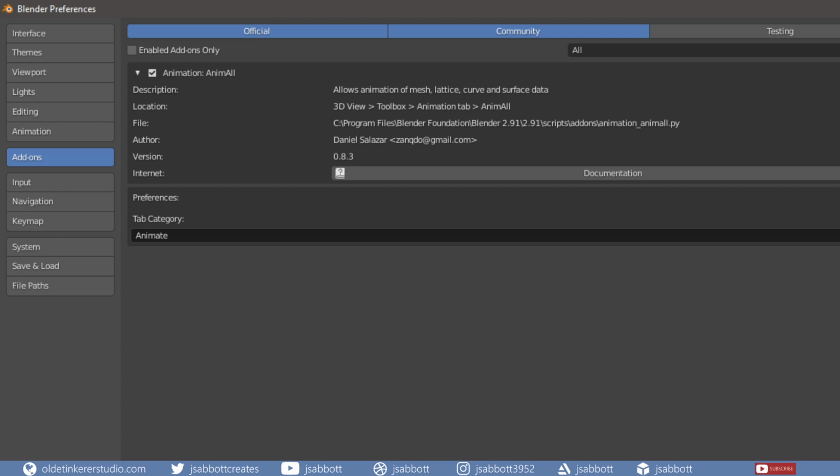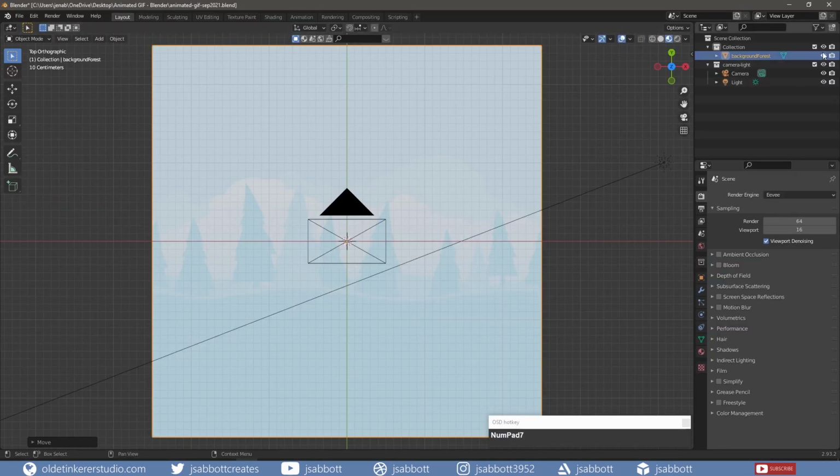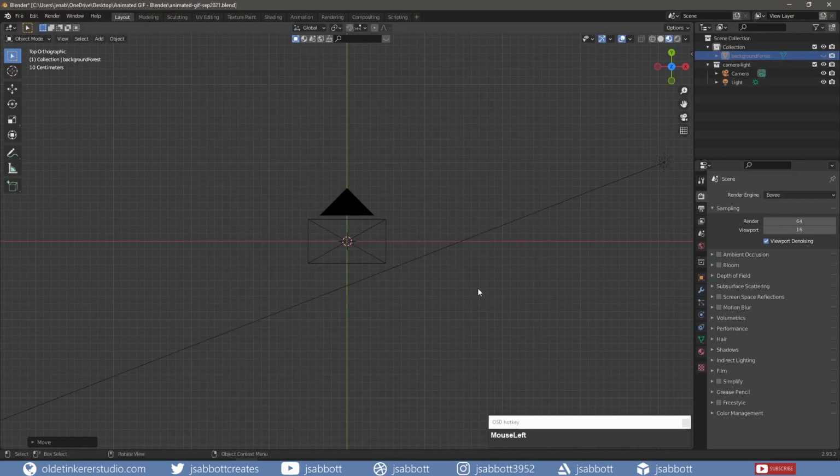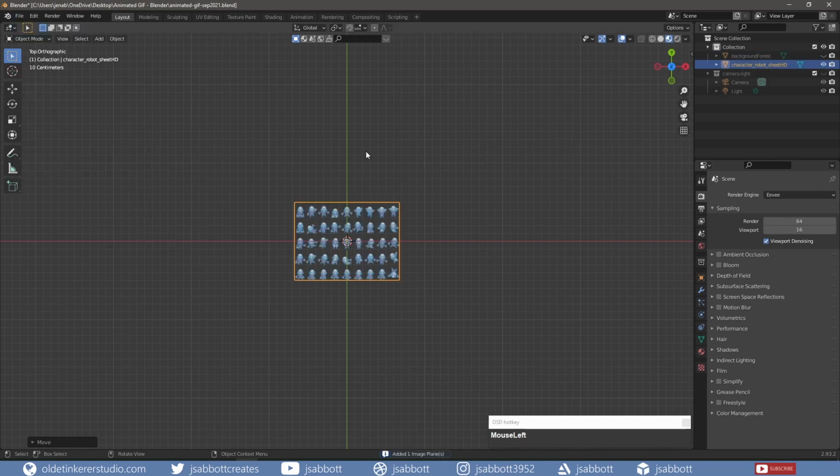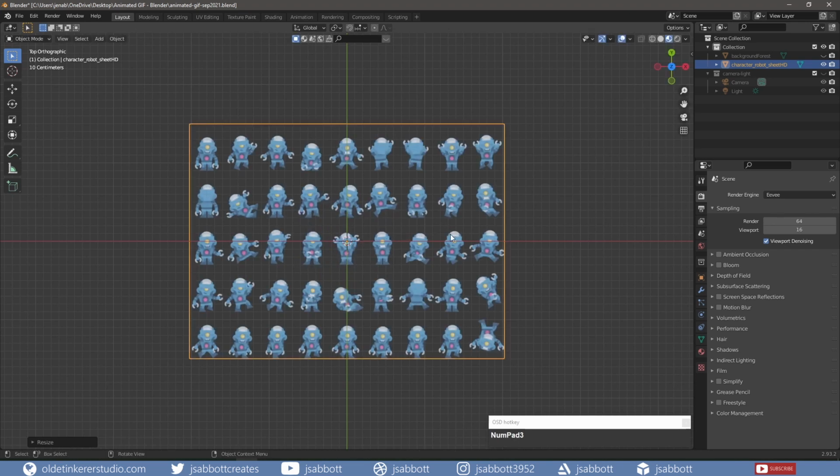For the animation, you will need to enable the Animation Anim All add-on. I temporarily hide the background layer. I import the sprite sheet while in top view and scale it up. I split the viewport and open the UV editor.